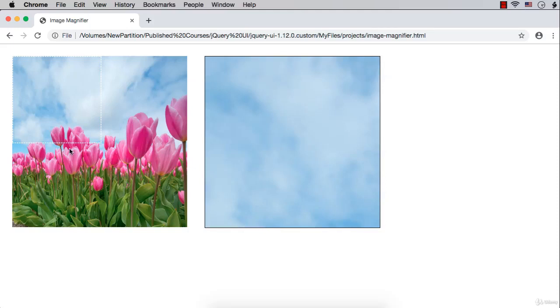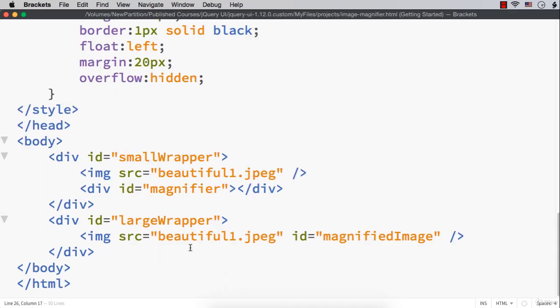Now we are ready with the front end. Next, what we need to do, we have to make this element first draggable, and then as it drags, the portion within this draggable element or the magnifier element should be displayed here. So first let us try to make this as a draggable element. It is very easy in jQuery UI, right?